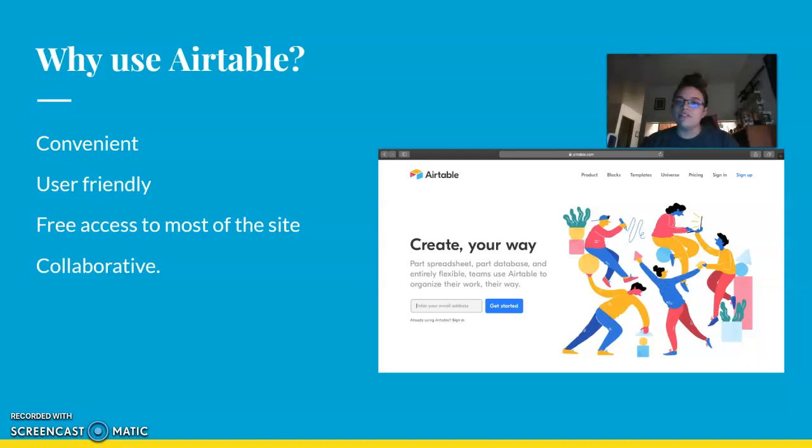You have free access to most of the site. There are only a few components that are not free on this website, which makes it a great backup plan and backup site for all your information. You can put it all right in there, and you don't even have to pay a dime. And you can collaborate on it, meaning that you can connect with multiple users on the same site, or even email and invite them to join your Airtable and make edits to it.